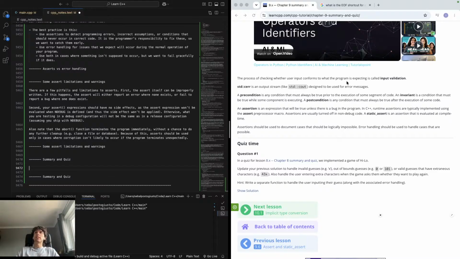C++ runtime assertions are typically implemented using the assert preprocessor macro, and remember we can customize that using the AND operator. Assertions are typically turned off in non-debug code, using the preprocessor macro NDEBUG. A static assert is an assertion that is evaluated at compile time. Assertions should be used to document cases that should logically be impossible. Error handling should be used to handle cases that are possible.